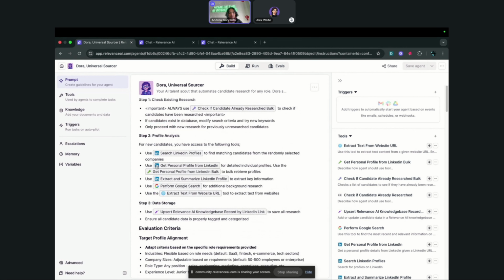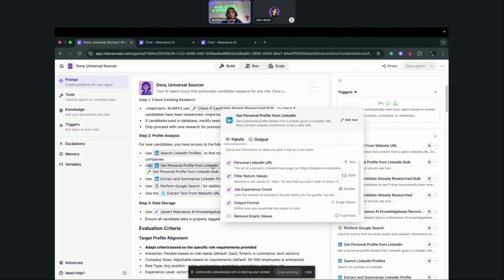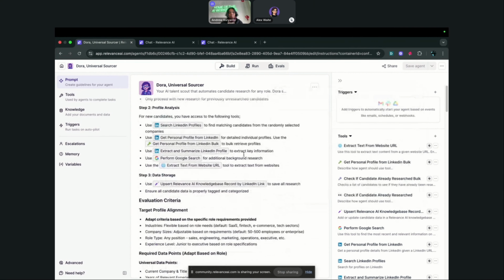But the main thing that we use here is the LinkedIn tool steps that are built into Relevance. We use this one to find a bunch of LinkedIn profiles, and this one to get personal profiles from LinkedIn if we find that we haven't researched them yet. Then we don't dig that deeply. It's pretty much the same process a recruiter would follow on LinkedIn Recruiter, figuring out the surface-level information of this person and determining whether we should message them and see if they'd like a role. So that's what this is over here.